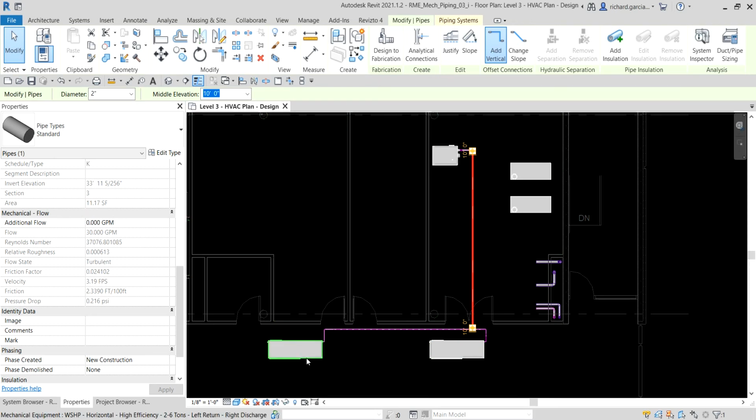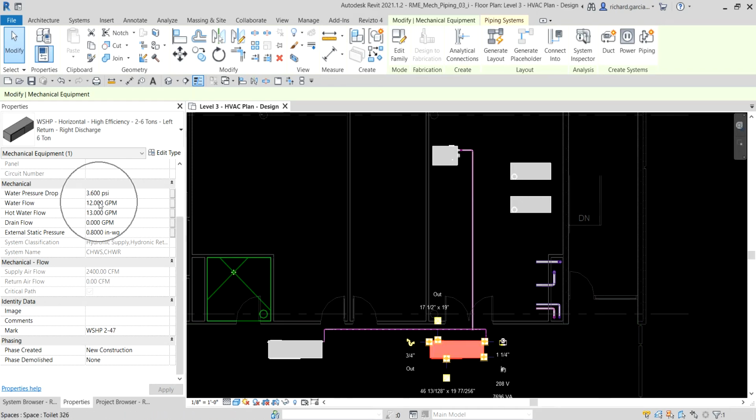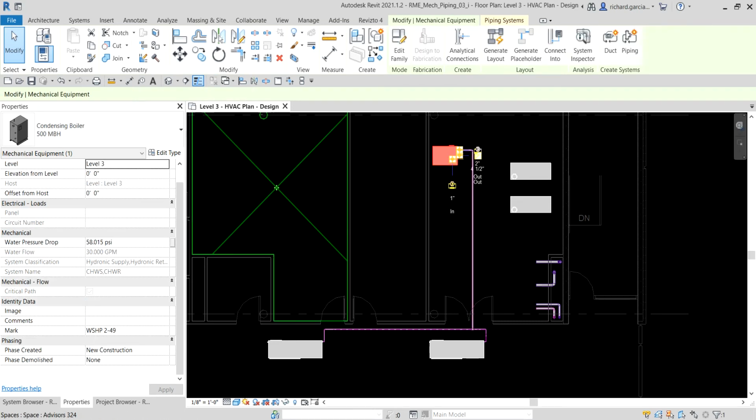If I click this water source heat pump and then check the mechanical water flow here, it tells me that this one is 18 GPM, and the other one should be 12, right? So 18 plus 12 is 30. So it's updated. For this pipe, it's updated. Okay, if I select this boiler here and check again the instance properties, you can see that the water flow here is 30. So the flow from the two water source heat pumps travels into the boiler. Okay, so that's how you check it.